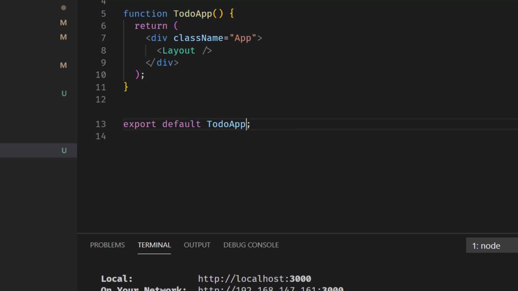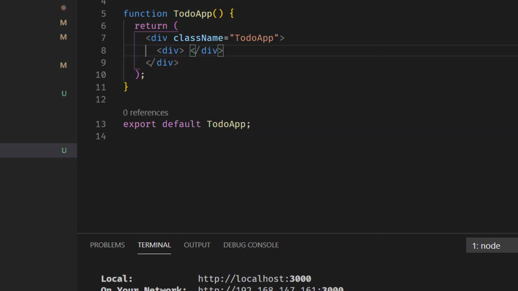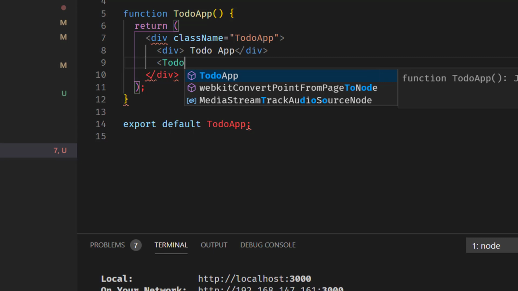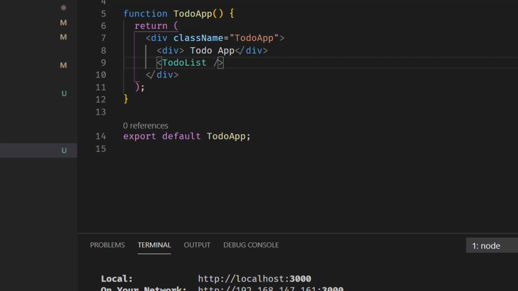So inside our to-do app component, we'll remove this and give it a class name of to-do app. Inside our to-do app component, I'll have a div just to name it to-do app. And other than the div, we will also have a to-do list here. This will show a list of to-do items that we have in our application.